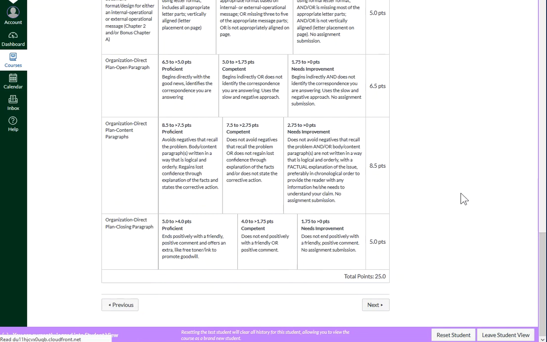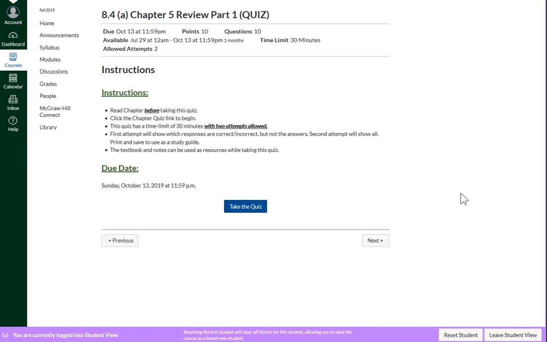Clicking the next button, we get to the Chapter 5 review quiz. Part 1, which is the multiple choice questions you're used to seeing. The deadline date for these assignments is next Sunday by 11:59 p.m.